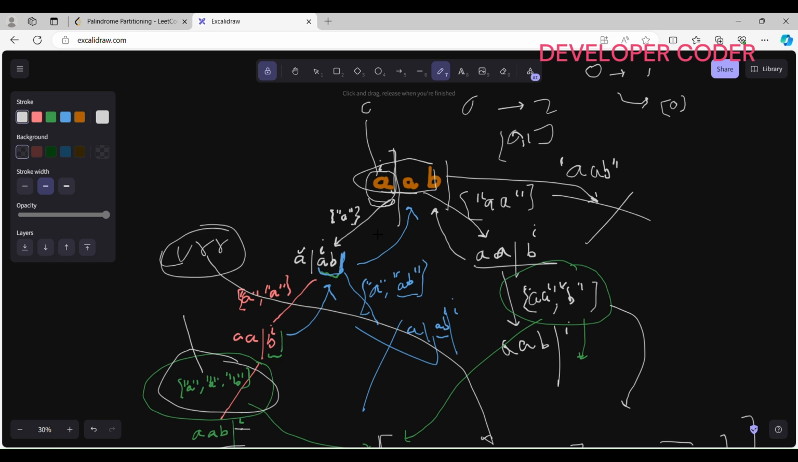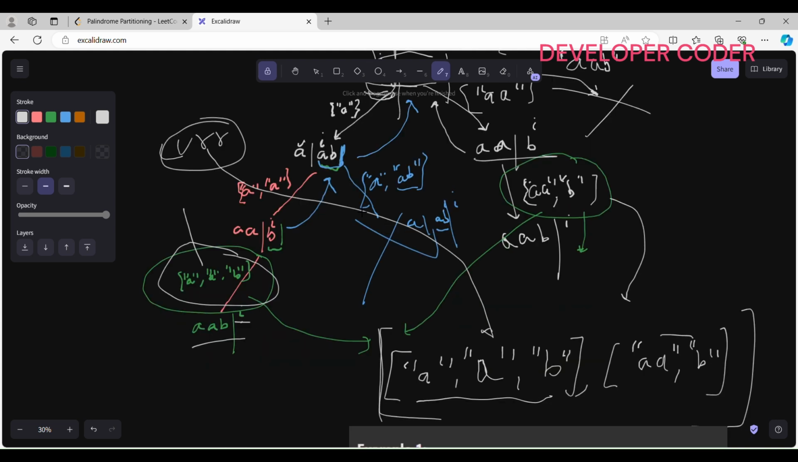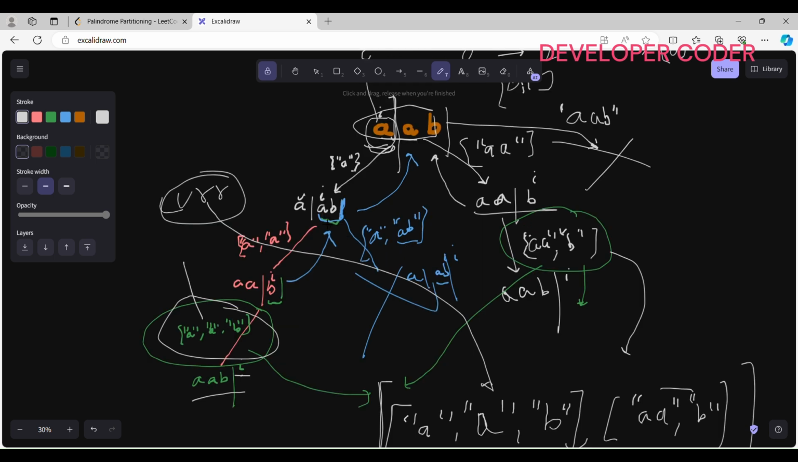First time I am adding until this, and then after that, see here, from A I move to AB, then from AB I reach this position AAB. Okay, this is done. Now here one time I am checking for just this A.